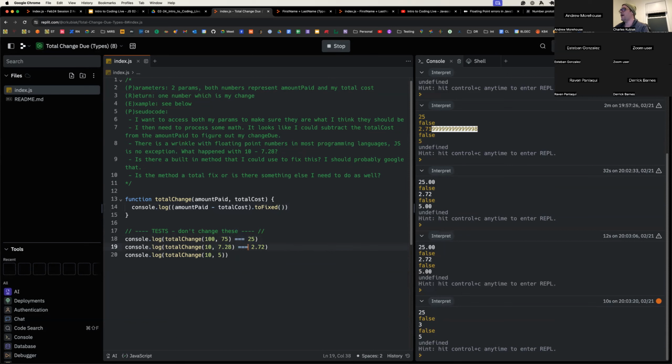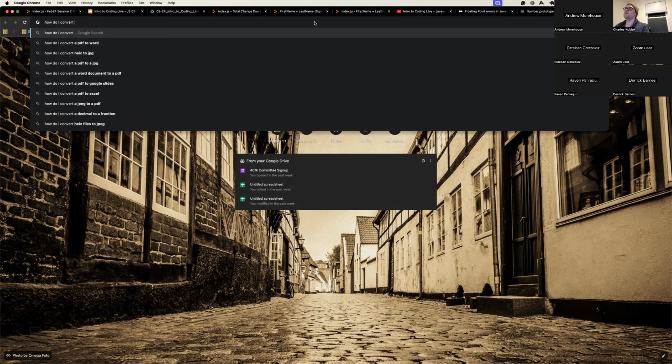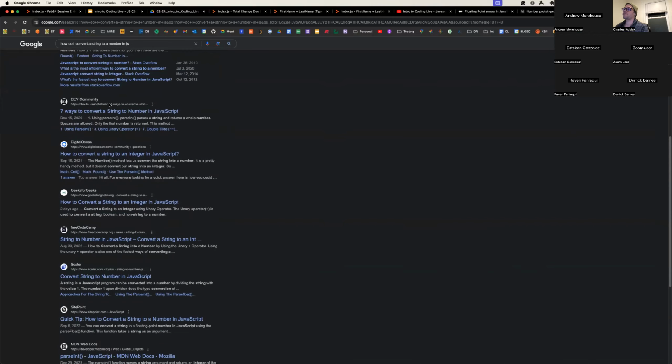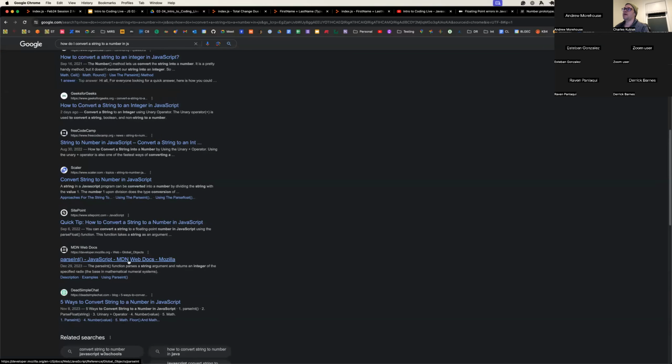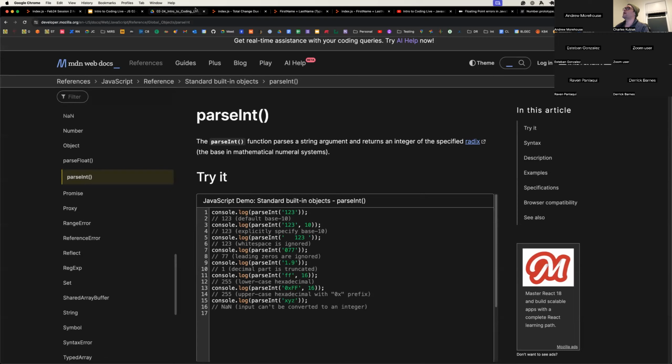But the point is that we don't want to compare these strings against this. We want to figure out how to convert this string back into a number, and there are multiple different ways to do this. So, how do I convert a string to a number in JS? The unary plus operator will convert a string into a number. The operator goes before the operand. So that's one way to do it. Then there's parseInt on MDN web docs, where I can take a string and wrap it in parseInt.